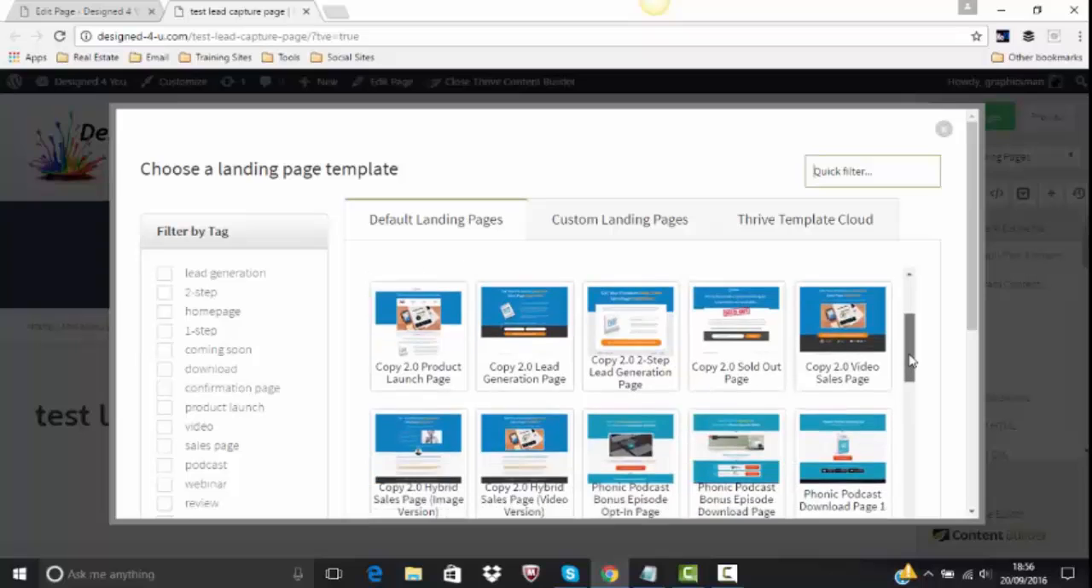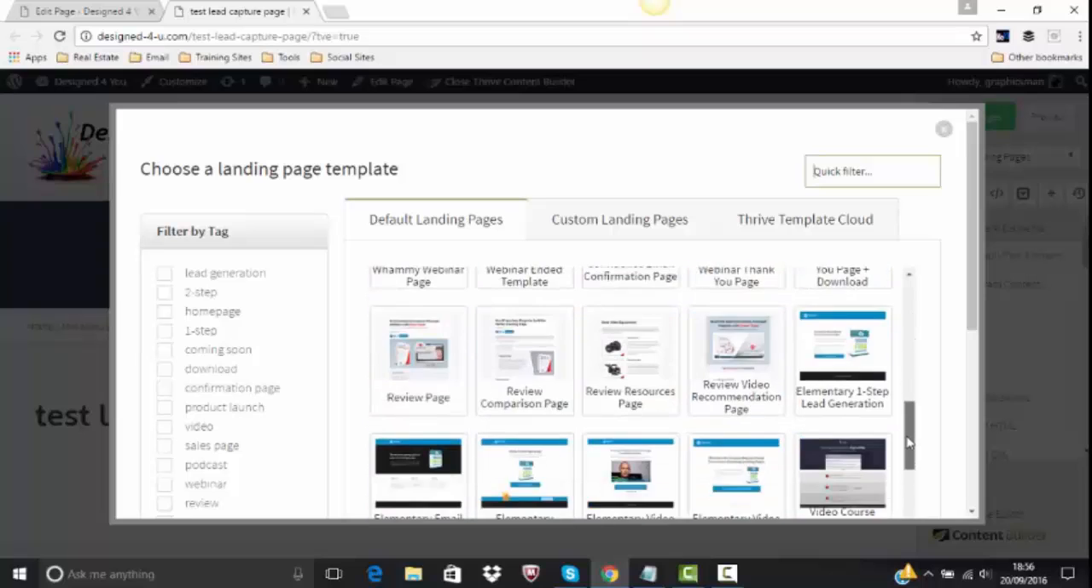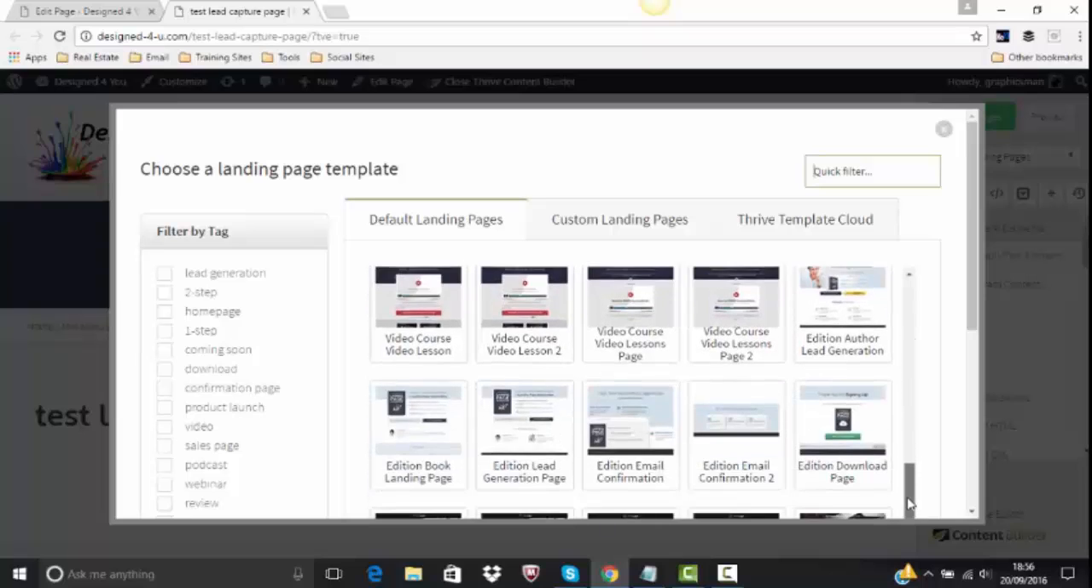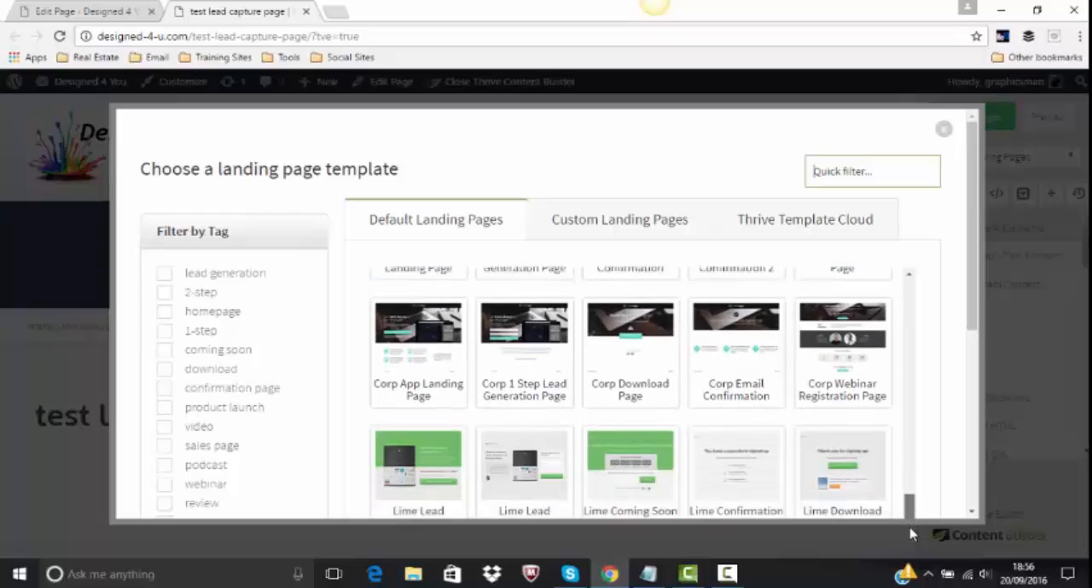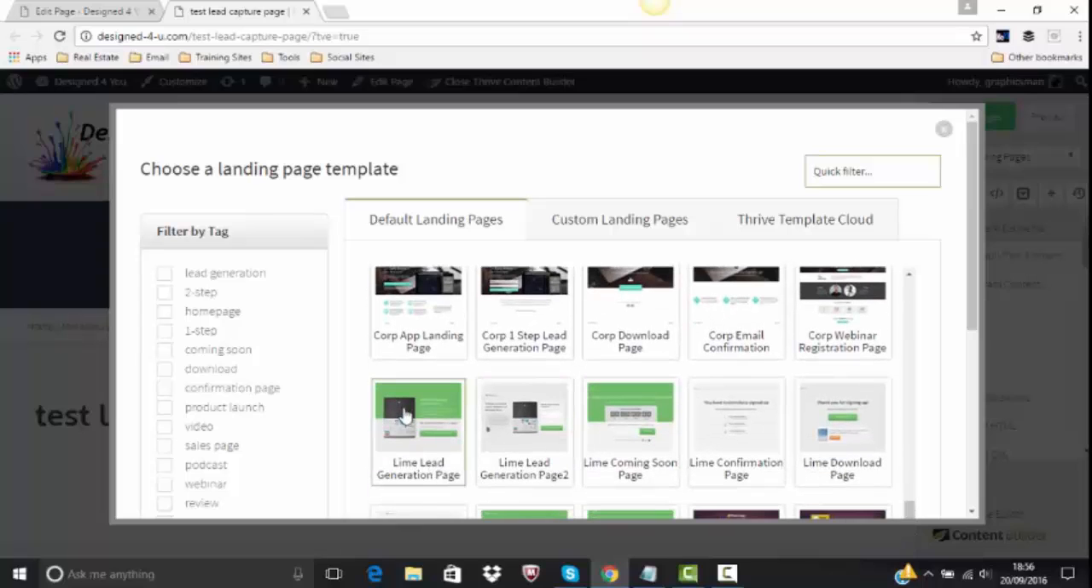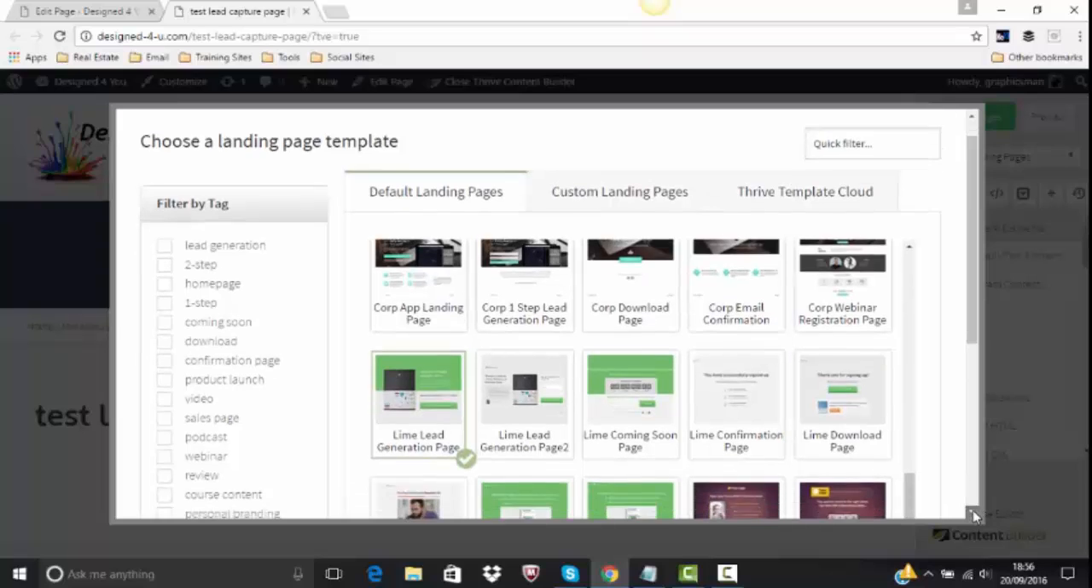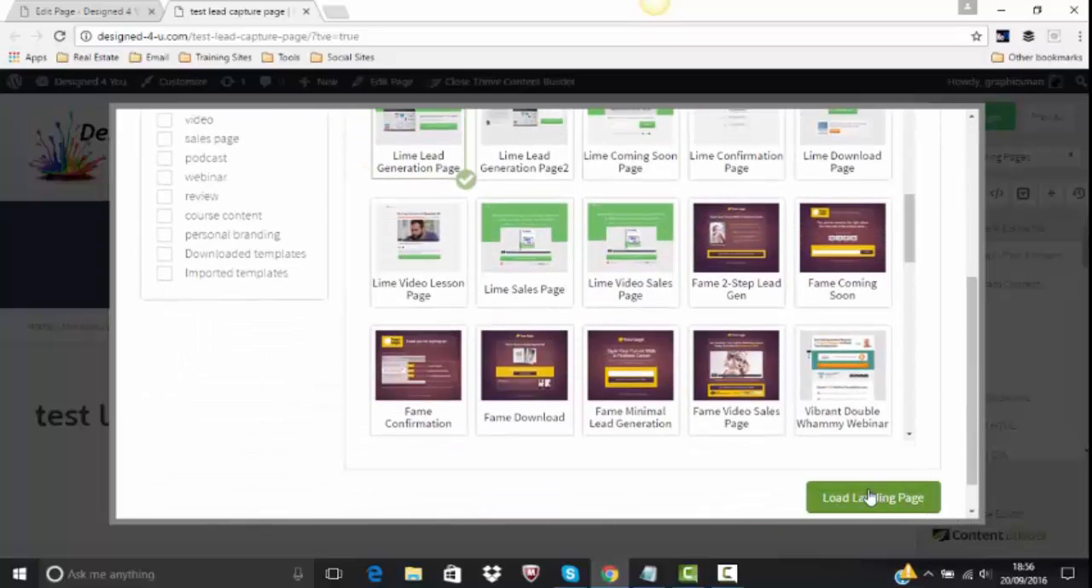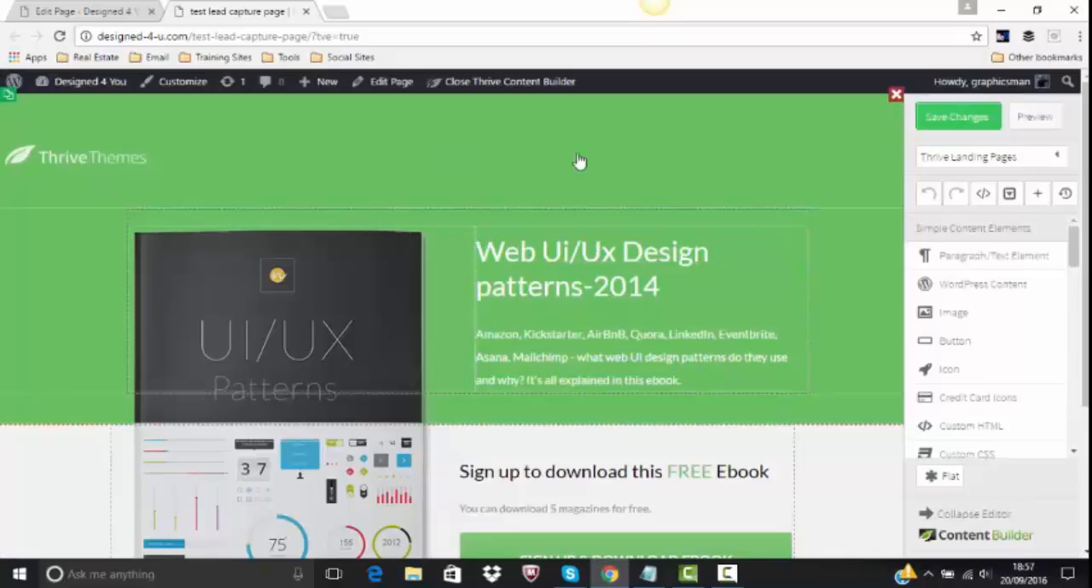So let's scroll down and choose a template. Let's have a look. That's the one we're going to do. We're going to look for this one, and then just scroll down and hit Choose Landing Page. And there we go. It's loaded the template into the page. So this is now your page within your website.